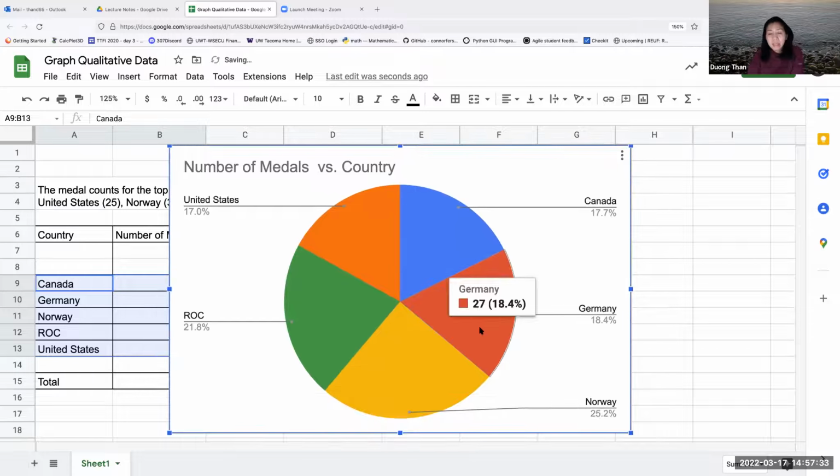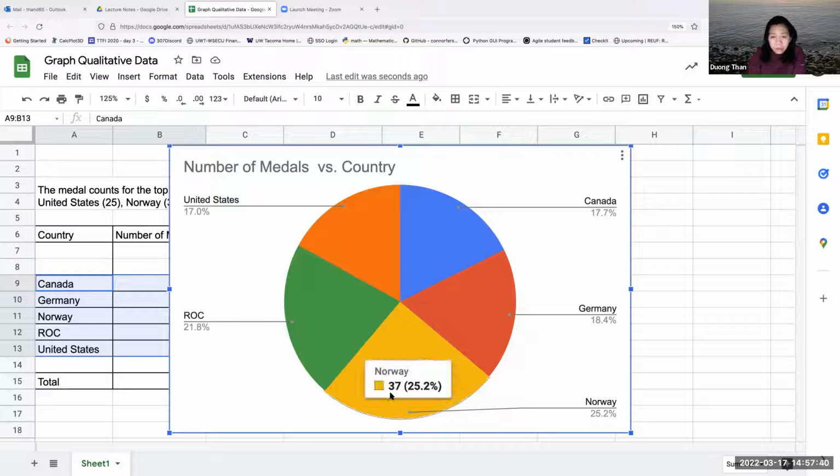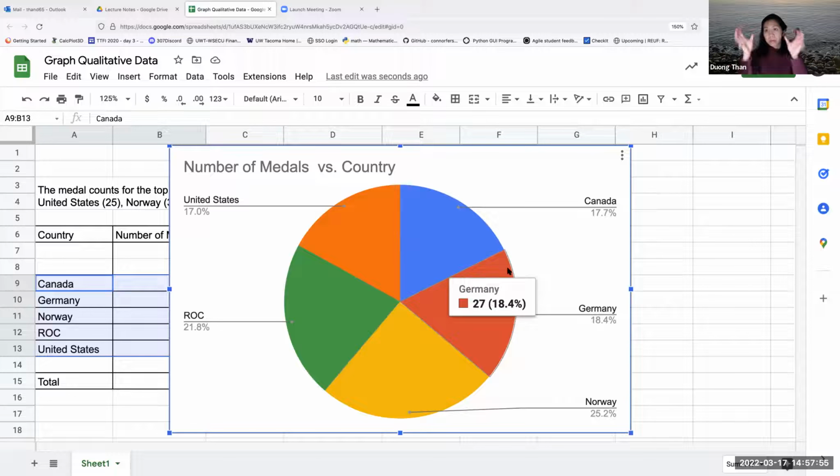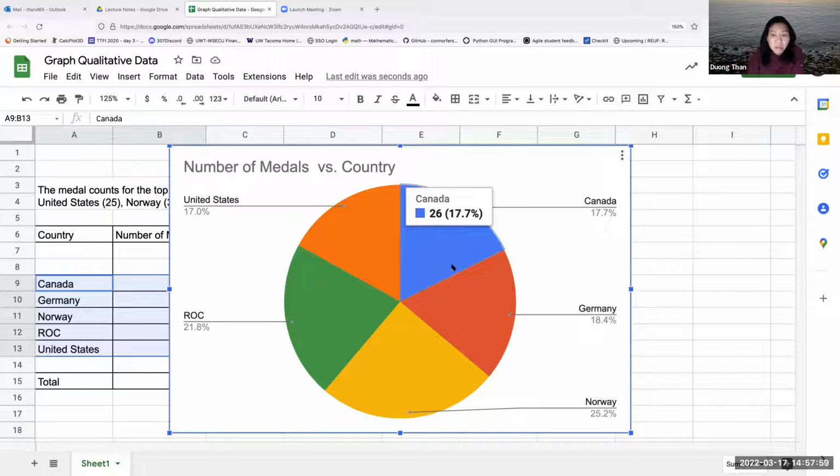And Germany earns about 18.4%. Norway 25.2%, ROC 21.8%, and the United States takes about 17% out of the total number of medals that these 5 countries earned. Not the total number of all the countries, but just within these 5 countries.